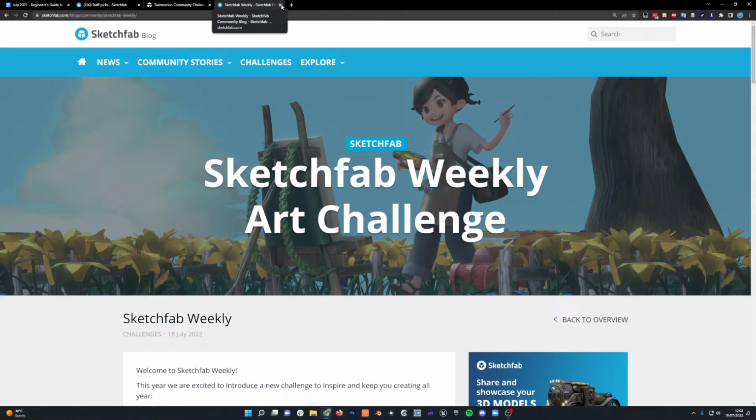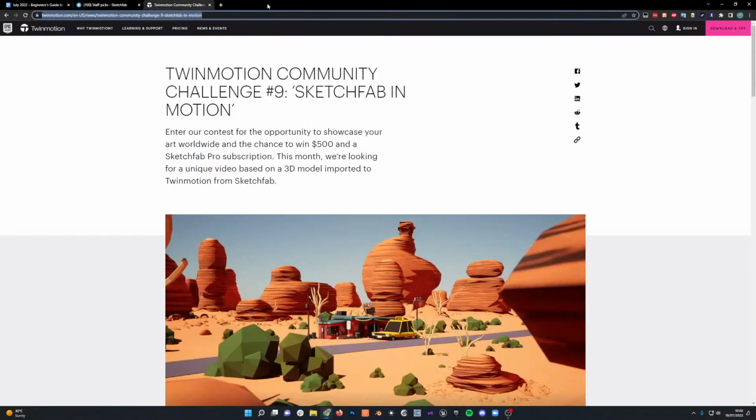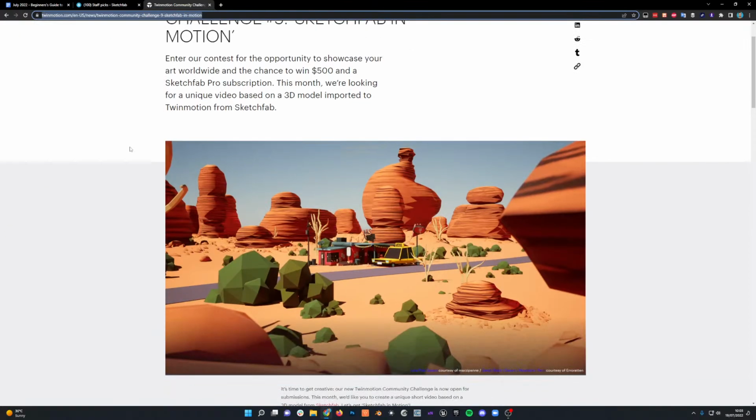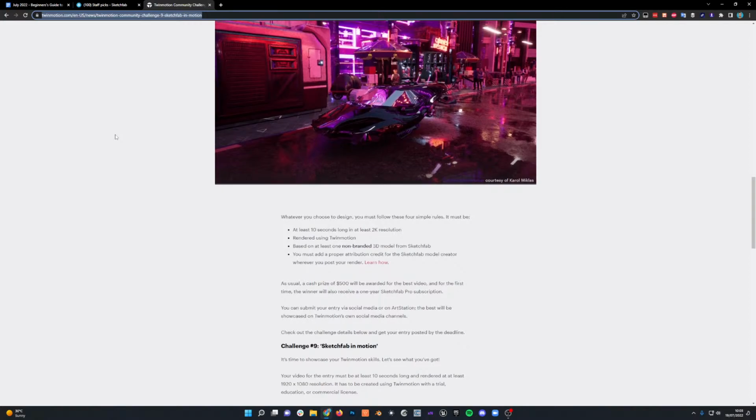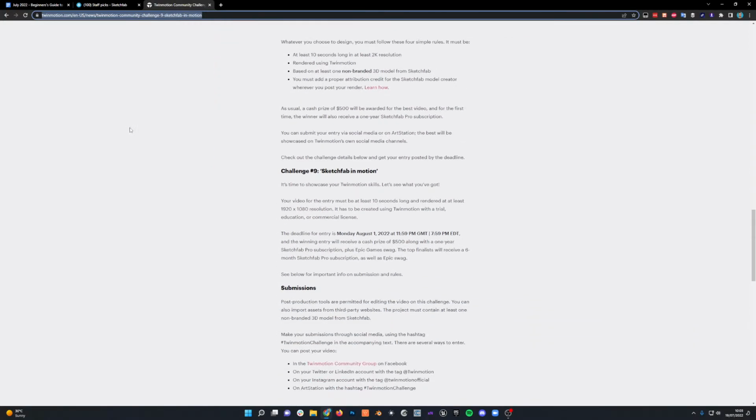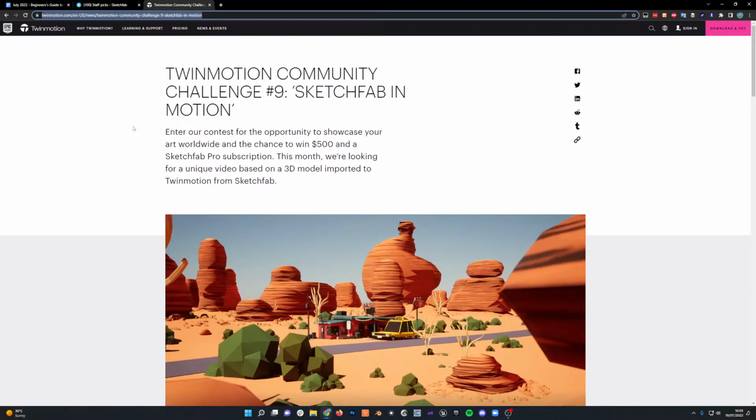While we're talking about challenges, our friends over at Twinmotion are currently running a community challenge called Sketchfab in Motion. If you haven't used Twinmotion before, it's a very cool and free app based on the Unreal Engine, which you can use to make animations, renders, 360 panoramas, and loads more. And the challenge is to use some Sketchfab assets as the basis for your entry. There are links in the description to the video here, where you can click through to both of those challenges.